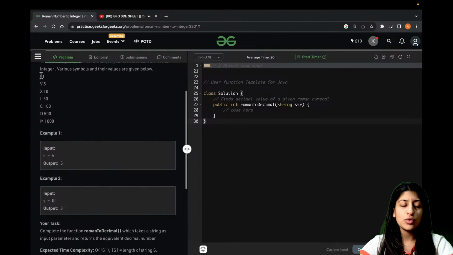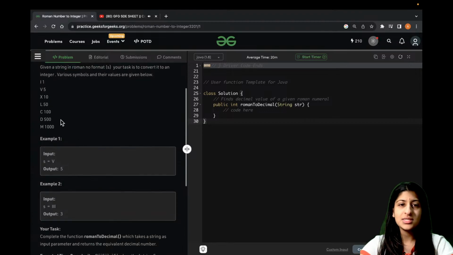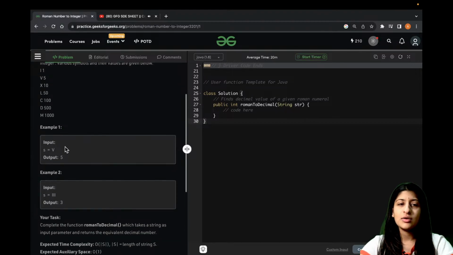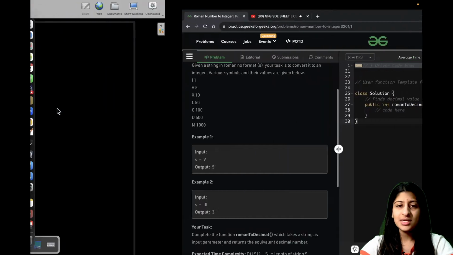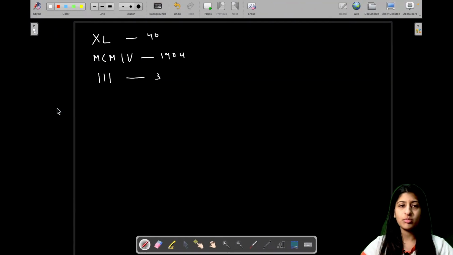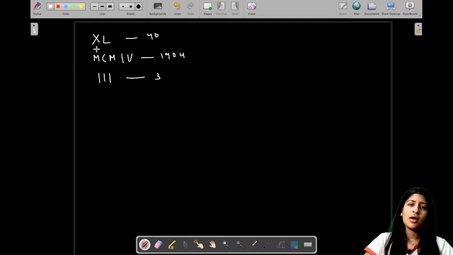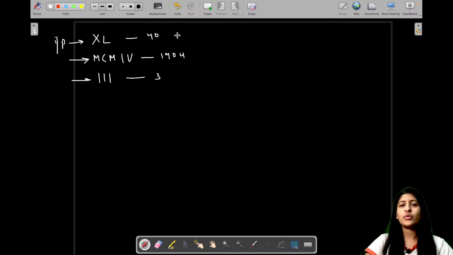Okay, so these are some symbols that have been given to you for your reference, and let's look at some examples and we'll see how we are going to solve this problem. Okay, so I've taken a few test cases. What is the integer value for this Roman number? So you will be given input of this form, and what you need to return will be of this form, that is the integer form. Output will be of this type.